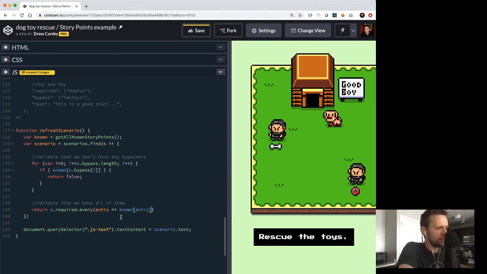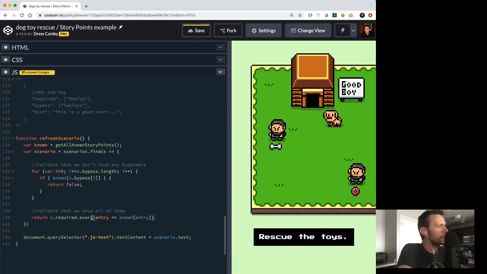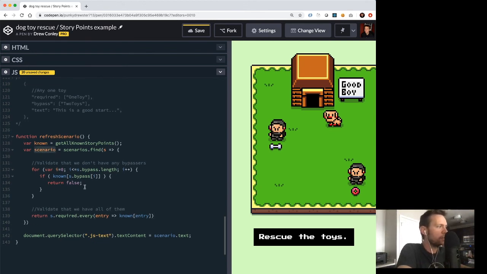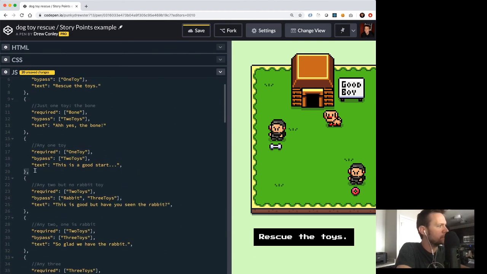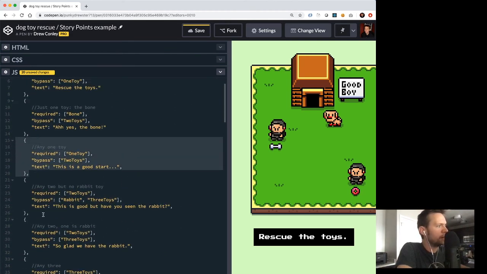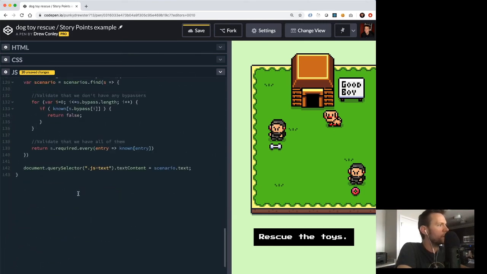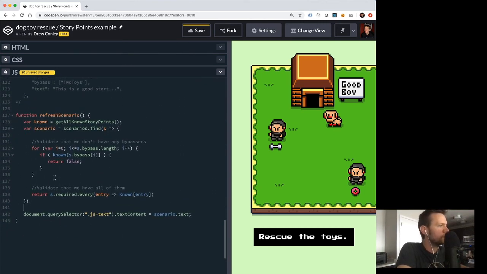And so all we're doing again is grabbing the known list and checking if this key exists on the known list. If we have every single story point in that list, we'll return true here, which will then make our scenario, which again, at the very top, we said scenario equals whatever we find. So scenario will just be that object. Scrolling up again, it'll just be like one of these: required, bypass, text, etc. So theoretically, we have a scenario at the end of all that.